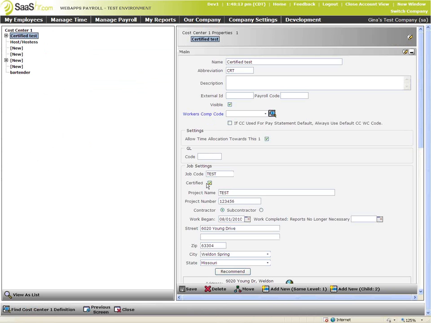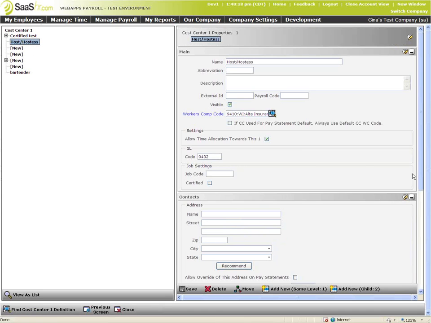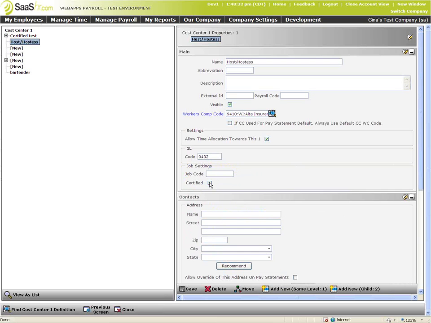The huge caveat to the cost centers, everyone, is on that first level here, is when you enable this certified area is when you get all the certified. If I go into host and hostess here, and this is not a certified job, you can see the blandness, or the fact that it's very nondescript. It is actually making it a certified job that opens up all the other pieces of information so critical and so pertinent to the certified cost center.